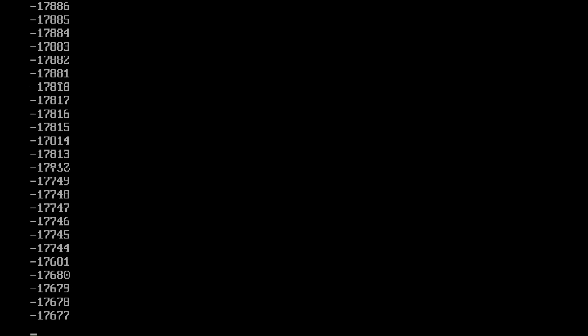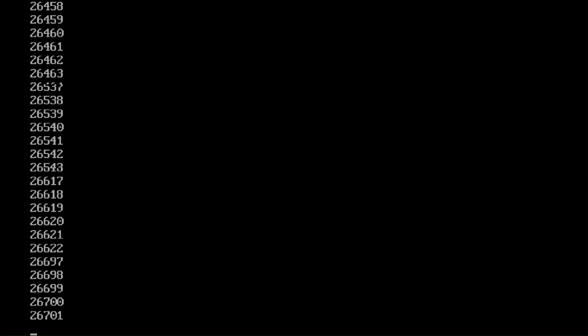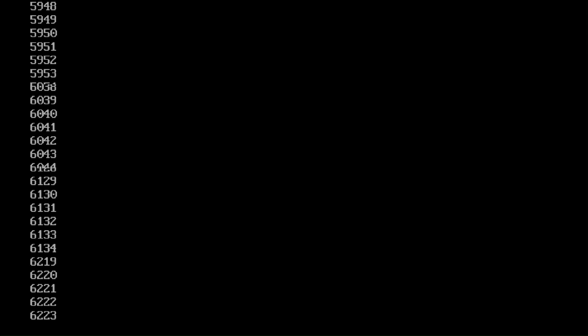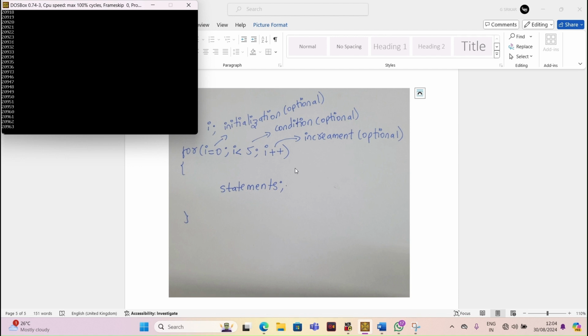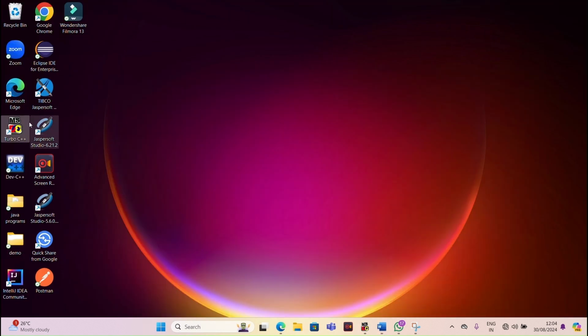If the value becomes 1000, there is no condition to check, so it enters into the loop. In the absence of a condition, it means it is an infinite loop.